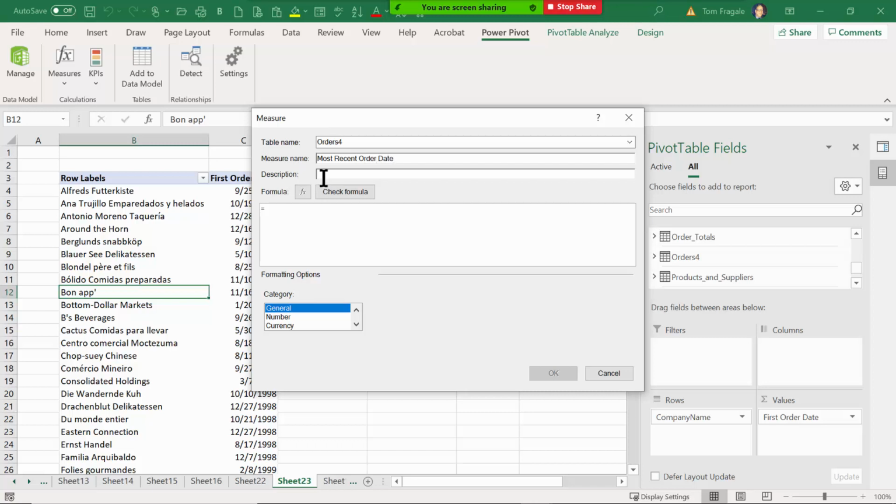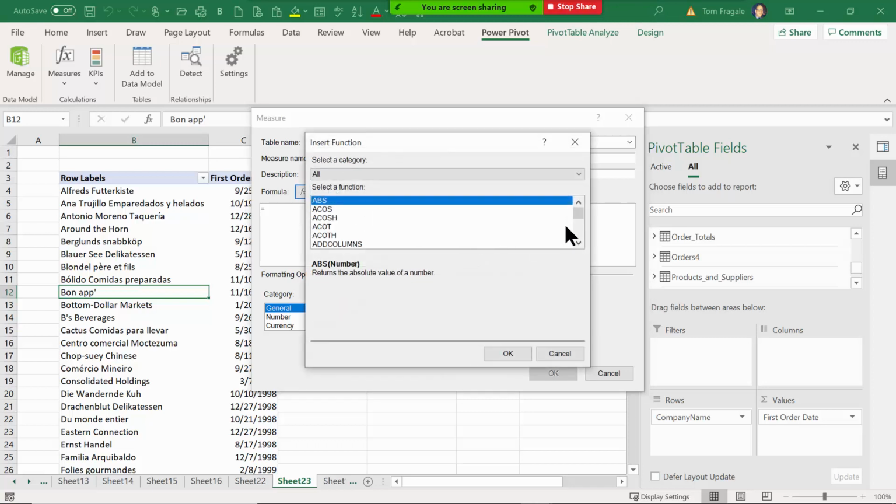The description is optional. Let's click on this FX. And again, you'll just find some that you haven't seen before. So scroll down and try one that's called last date. All right, double click on last date.